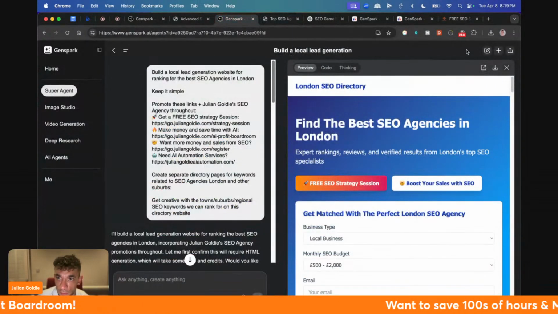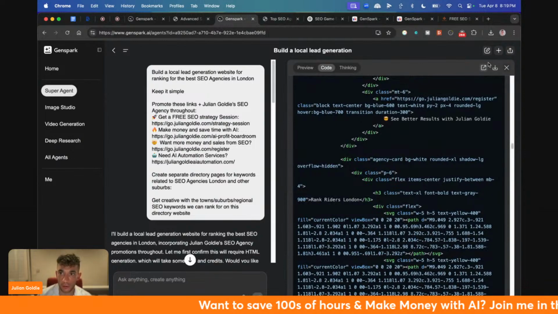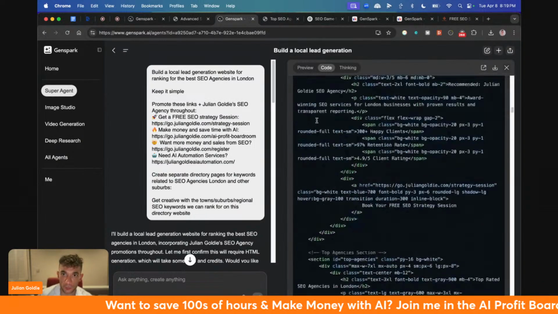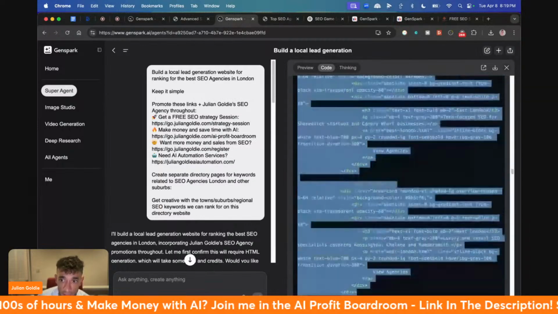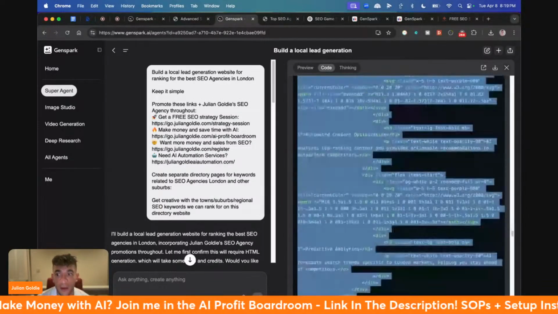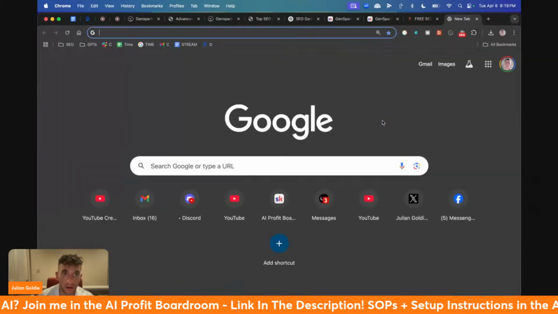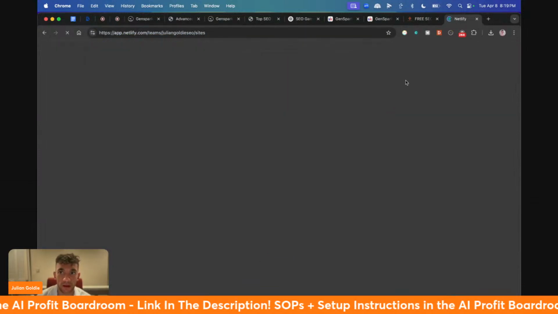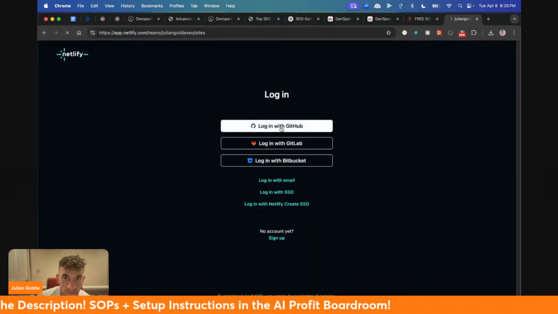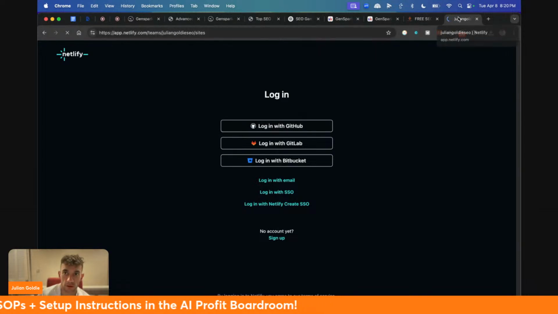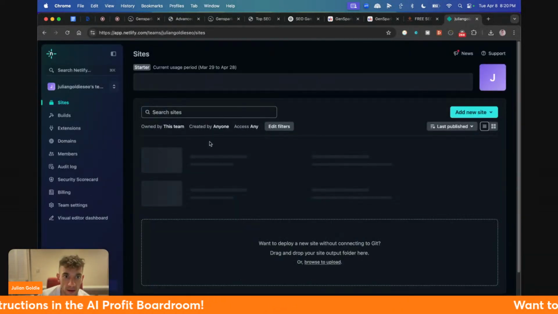Or the other option is that you can actually download the code, or just copy and paste it, save that as an HTML, put that HTML into a folder, and then host it on something like Netlify. If we go over to Netlify, we can just host websites directly inside here. Let me just log in. And it's very, very simple.